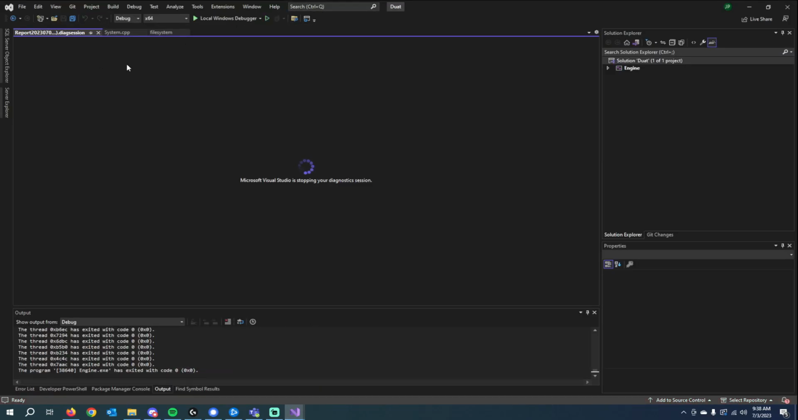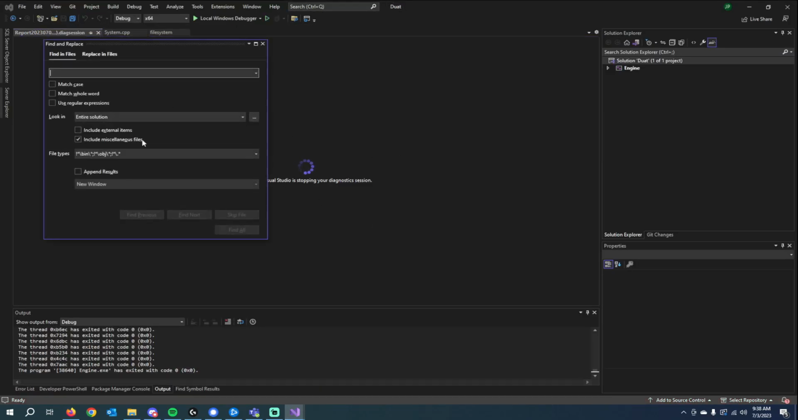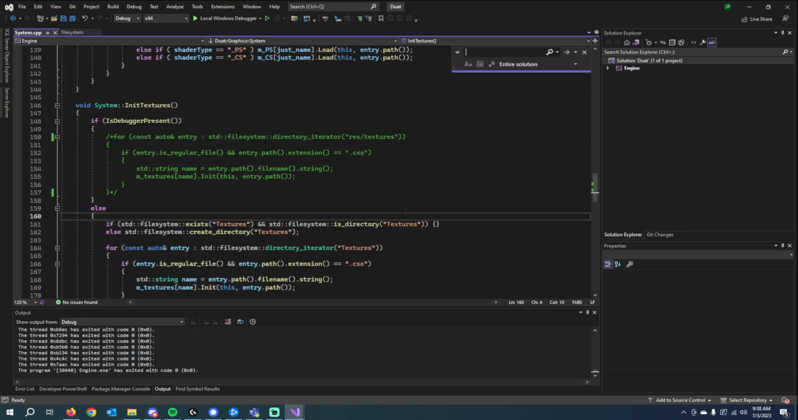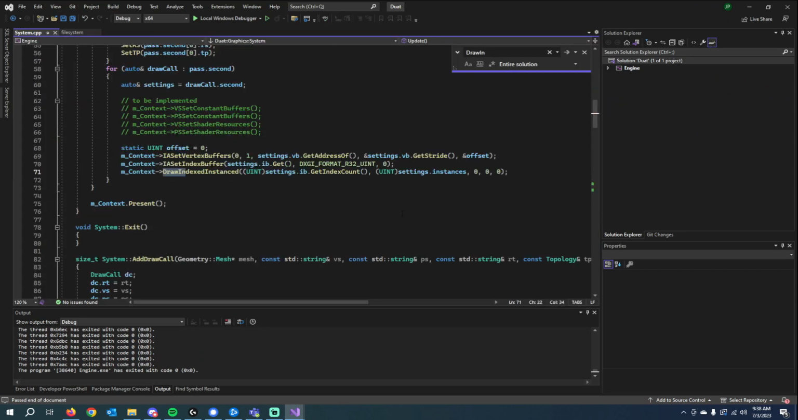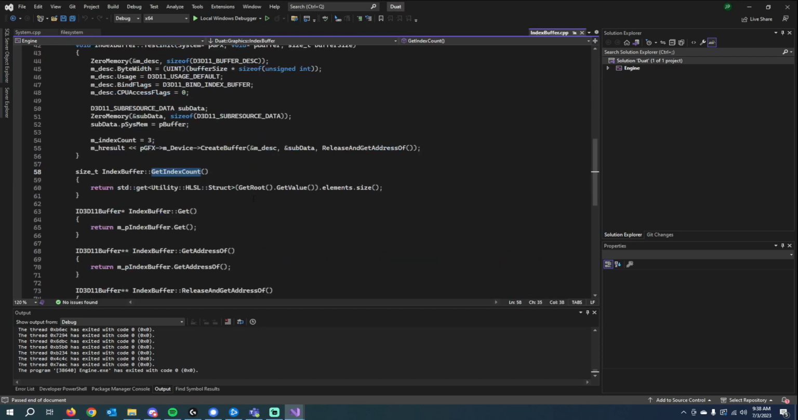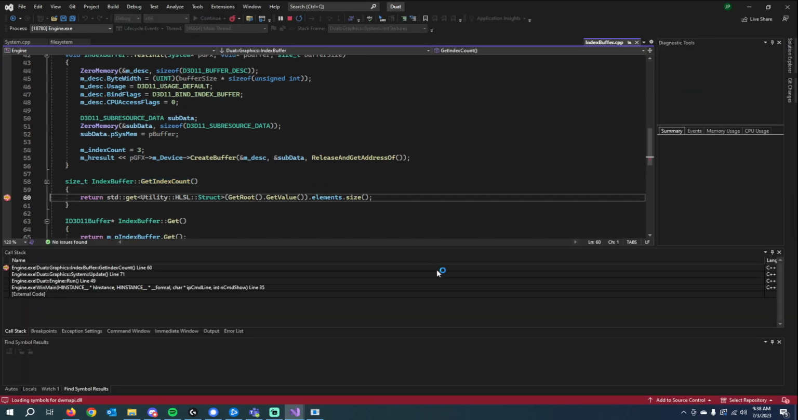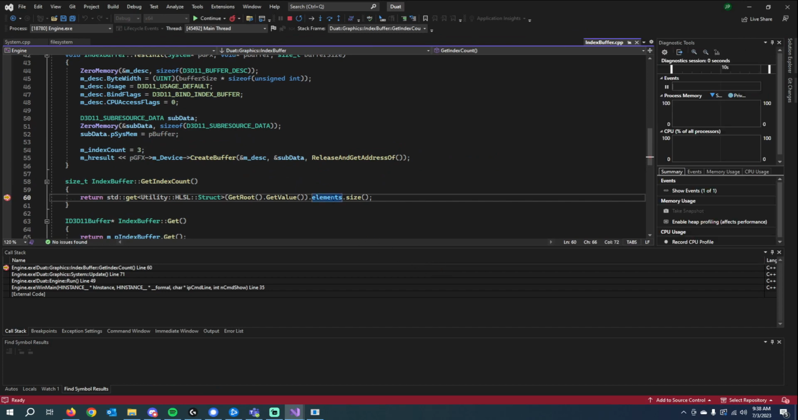So we'll stop debugging and close out of that, and we will look for draw indexed instanced. And we see that there's actually this method being called, get index count, which you would expect to return three, but it's not returning three. So I'll put a breakpoint here and I'll run this. And I don't really know what this is.